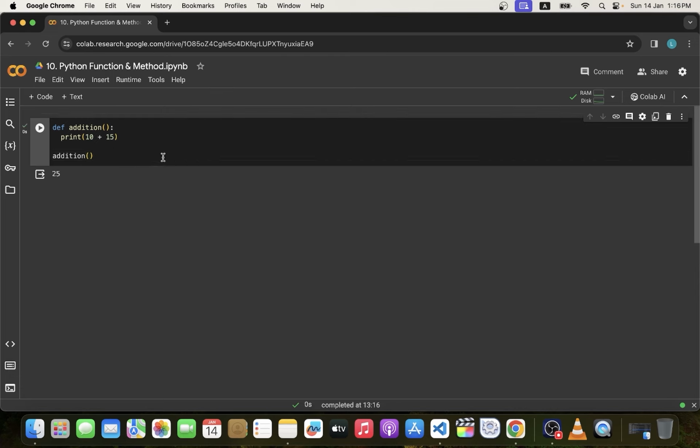Great, we can see our output. Now every time we call the function, it will always print 25. What if we want to make it dynamic? To do so, we have to declare two variables inside the function parentheses. Here, let's name the variables first number and second number. And we have to separate these variables using comma.